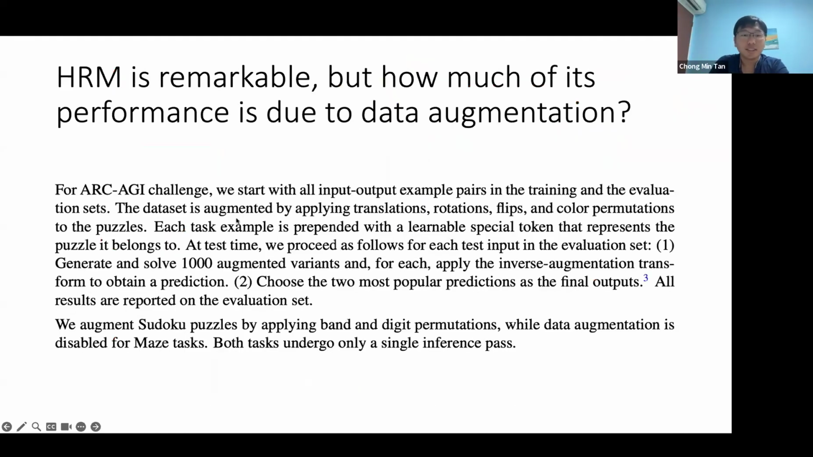All right, so this is the stuff that I was talking about. Each example is prepended with a learnable special token that represents the puzzle. So they do the variants, and basically what they do is some form of mixture of experts, or what do you call it, the ensemble method. They just take 1,000 variants and form a prediction. And this prediction gets inverse mapped.